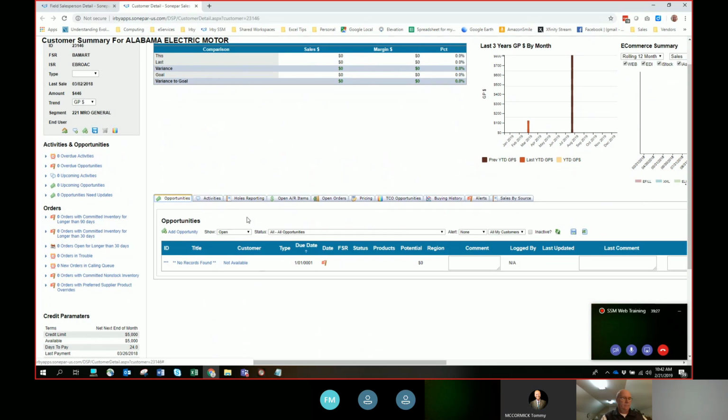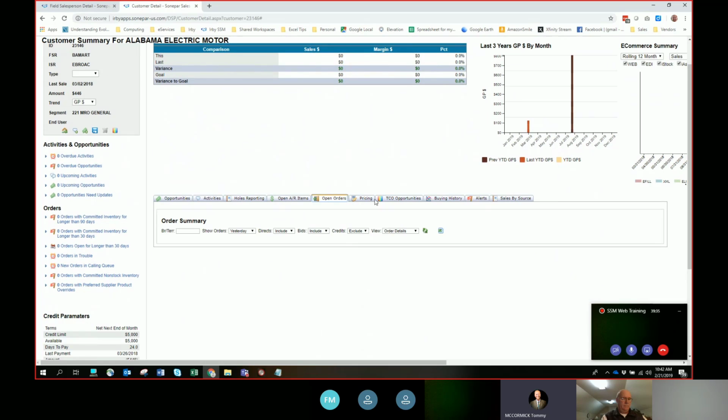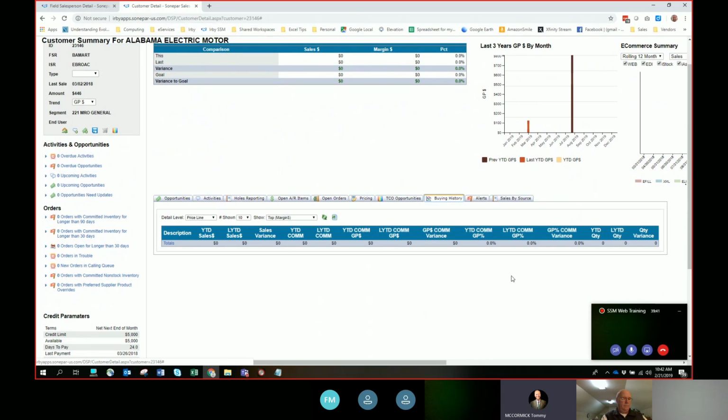So now if you want to dig into that and see what's going on, there's probably no open orders. There could be, but in this case, you might want to ask what their buying history is. What have they bought in the past? So if I click that, wow, looks like not a whole lot.